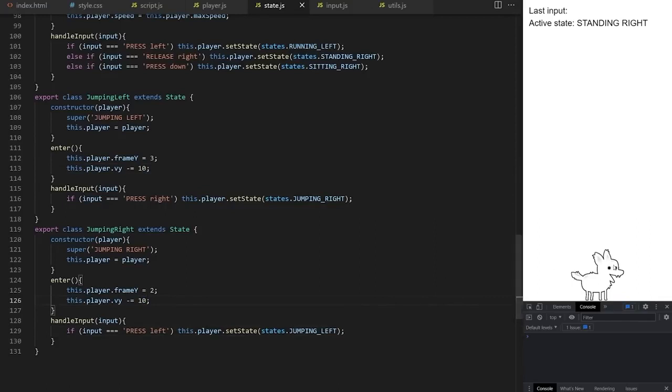Let's change this to minus equals 10. That's a very small jump, but you will notice a bug here. If I swap between jump in left and jump in right quickly, each time we enter these states, we are running their enter method, so each time we push player further and further up.